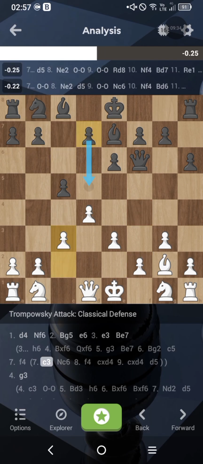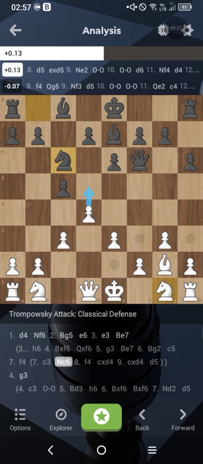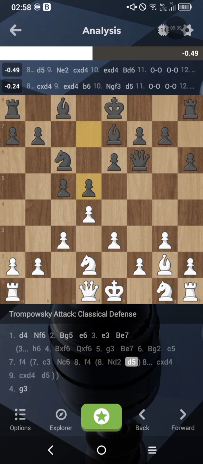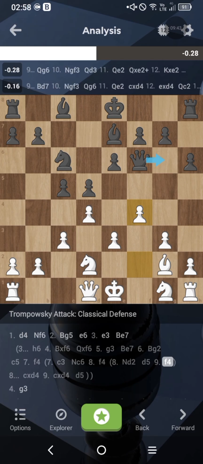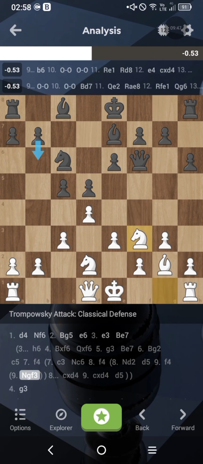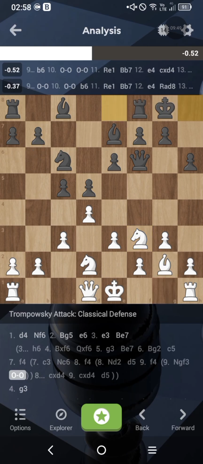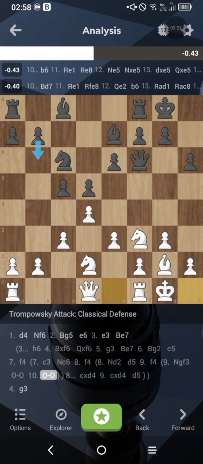You can just support this. If they go like this, you can bring your knight, d5, and f4 again. Here still works, but I don't normally go for it. I go for something else like knight to f3, just keeping it all simple. The castle, and then it's basically the exact same thing.